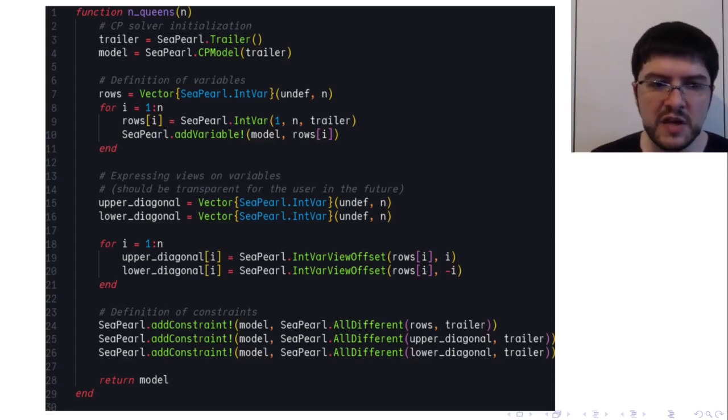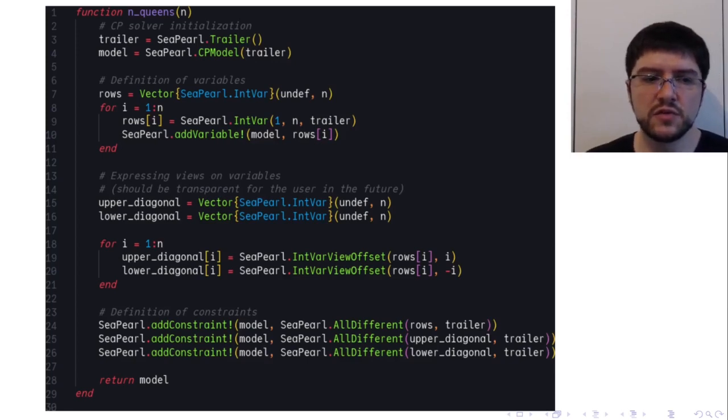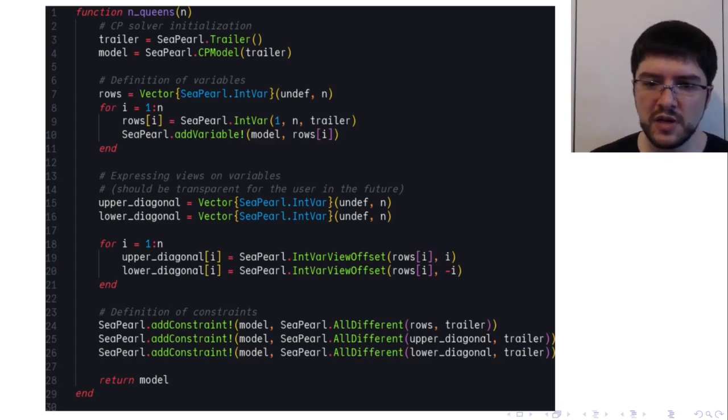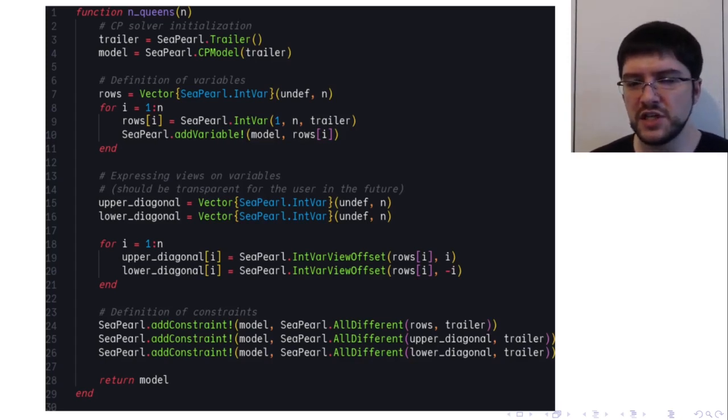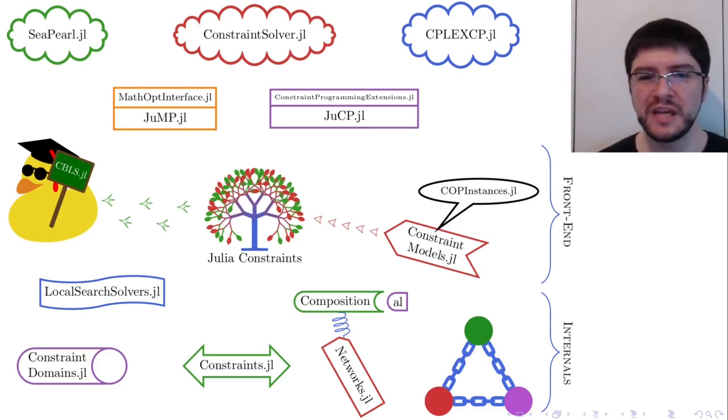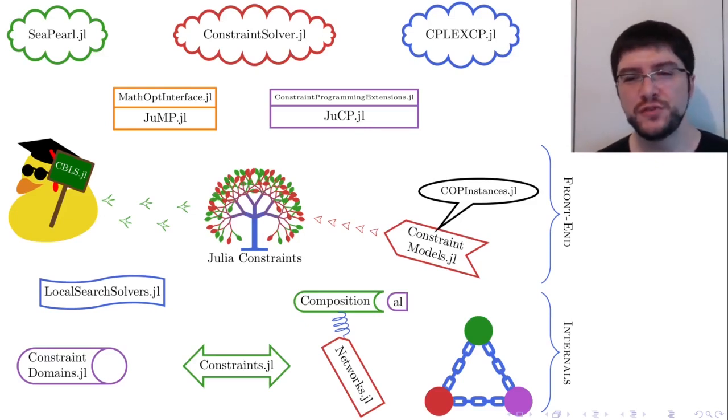on the variables. And finally, you can add the constraint on line 23 to 26 for having different rows for each queen and to not have shared diagonals for upper diagonal and lower diagonal. It's as simple as that. And then you return the model and you can solve it later. So now we have seen what makes constraint programming outside of Julia Constraints. Let's move to Julia Constraints.